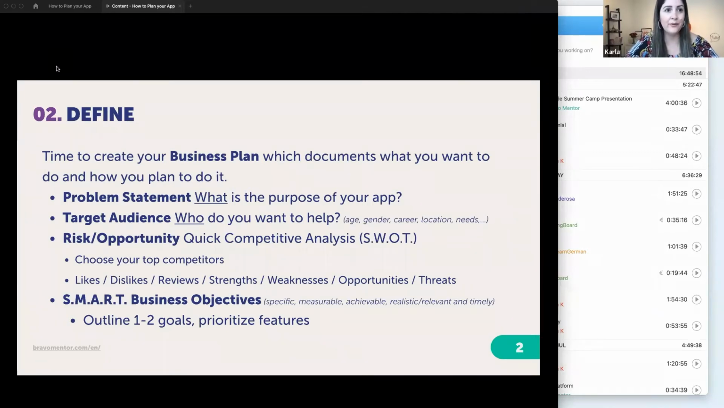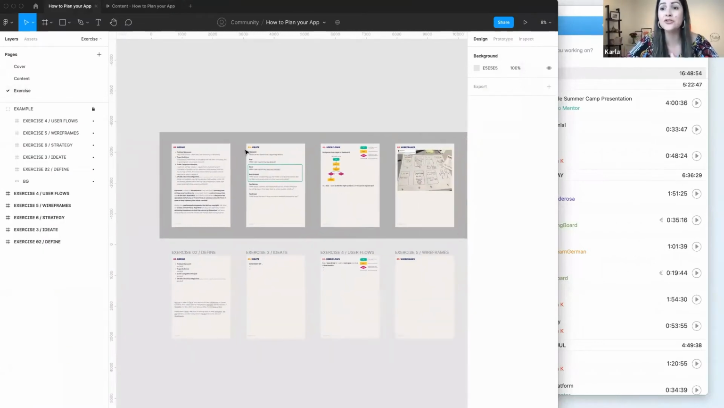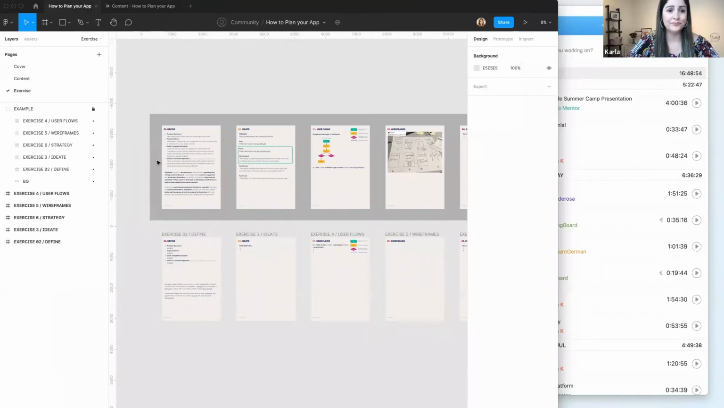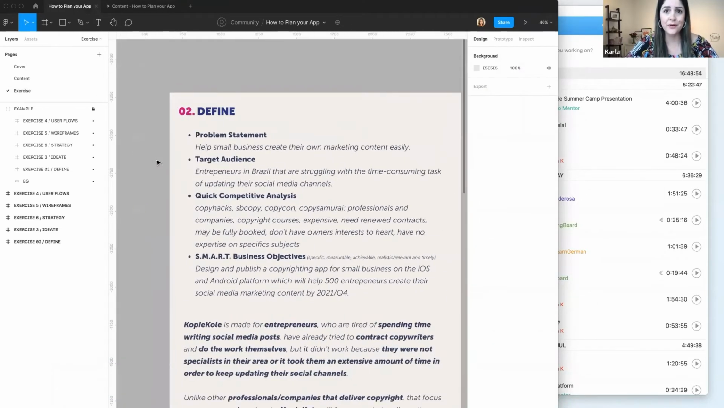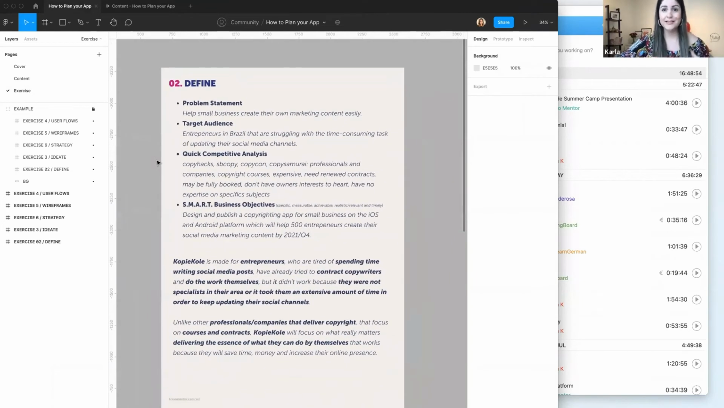Here, this file I already shared with you guys has an exercise, and this is a workshop, so we should put our hands on. Here I have an example of what I did for this define phase, for a product that I actually want to launch for the Brazilian market, called Copy Collie. I already have a name for my app, I already have an idea, and in my problem statement, I'm saying that I want to help small businesses create their own marketing content easily. So that's what I want to do with my app.